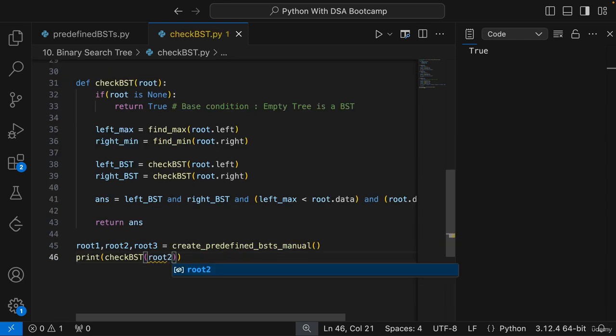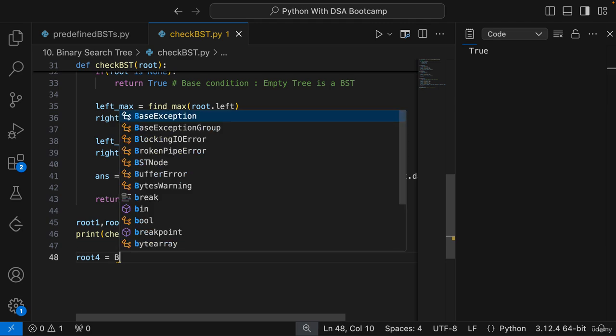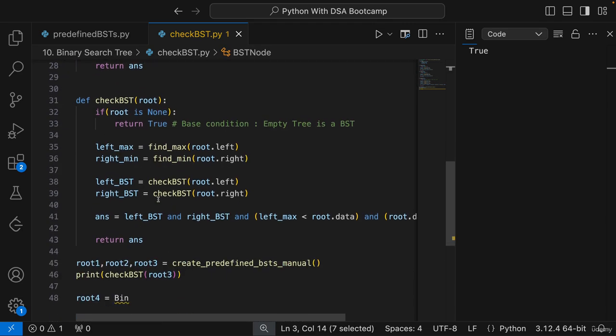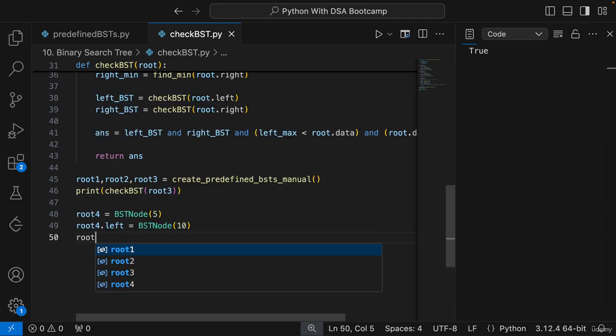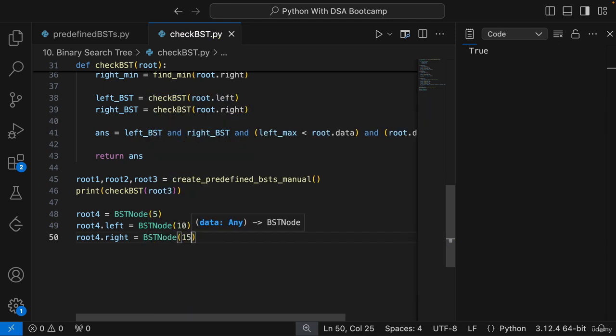For root 2, it's a BST. For root 3, it's a BST. Let us make one root 4. It's going to be binary. Yeah, BST node. So let me quickly make a tree which is not a BST. BST node, and let's say 5 here. Then root 4 dot left equals BST node of 10. So I'm adding 10 on the left side, and root 4 dot right equals BST node, say I'm adding 15 on the right side.